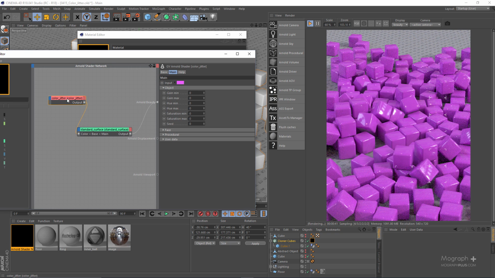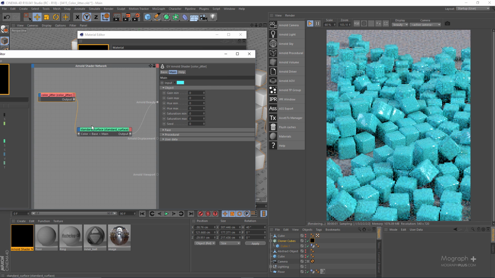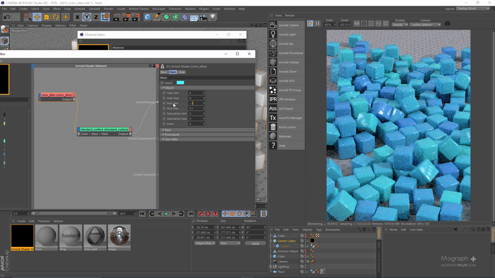So let's see, I'm going to use maybe a color like this, okay? And now in the color jitter shader, I can use this gain, hue, and saturation values to introduce randomness. So let's say I want to randomize the hue around this input color here. So I can say 0.1 and -0.1. Now we have randomized our color based and around this input value.